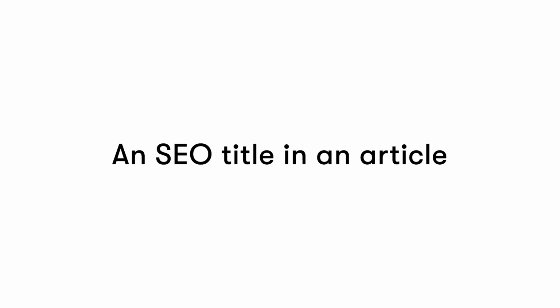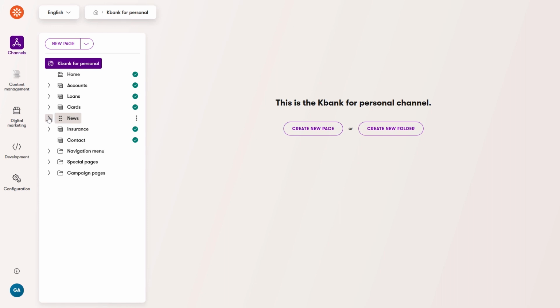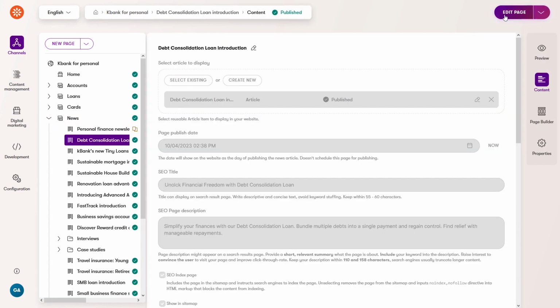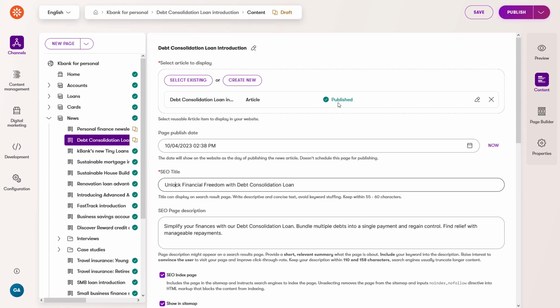Next, let's fix the SEO title. Since you'll need to fix an SEO title, which is channel-specific content, you need to go to the website channel, not the Content Hub which stores reusable content. Open the article and create a new version of the page. In the Content tab, fix the SEO title and publish the page.